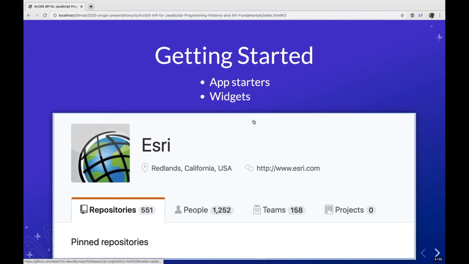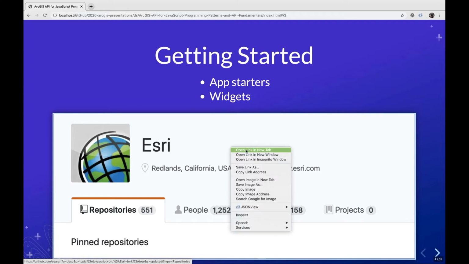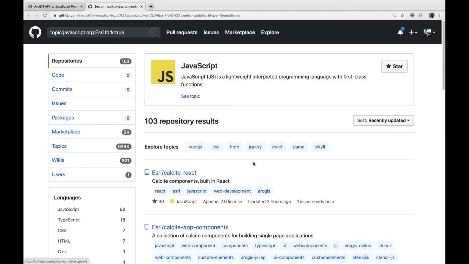So when you think about getting started, there's not really any reason to start from scratch. You can use one of the starter applications. If we go to the Esri organization on GitHub, we can see that there's a bunch of different applications. You can browse through these apps and look to see if there's one that provides some, or maybe if you're really lucky, all of the capabilities you need in your application.